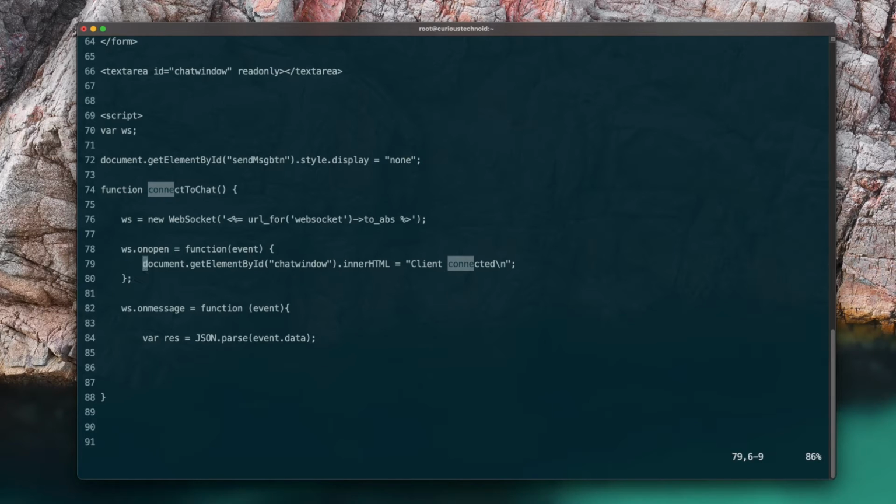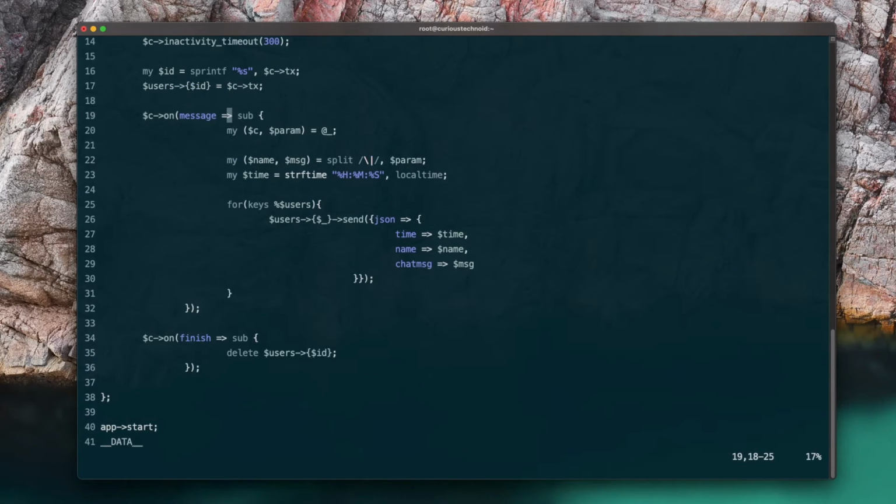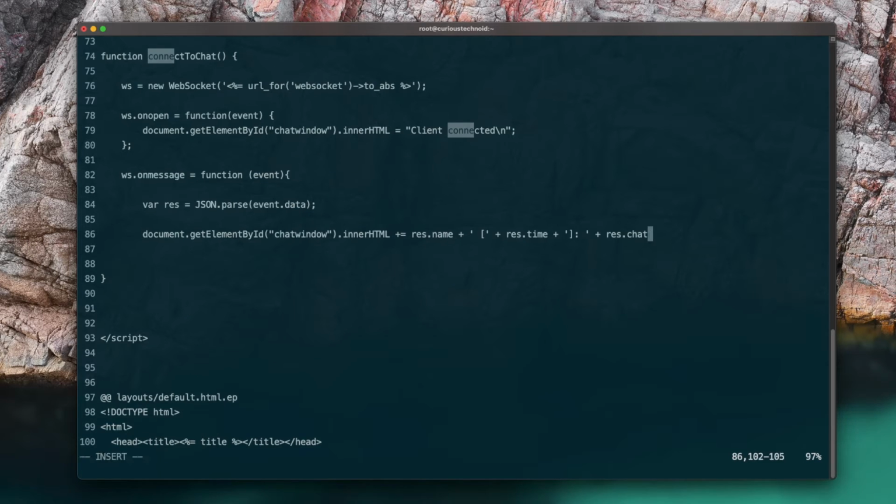So let's just copy this and we will display the message by appending it to the existing ones. So we'll say result, so response name, time, I think we gave it as time, I think it was chat message or something. What did we give here? Chat message. Okay, chat message. Let's add a new line to it. There we have it. We will send the name with timestamp and then the message, and we'll add a new line to it.